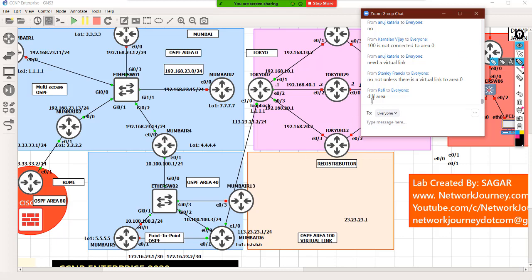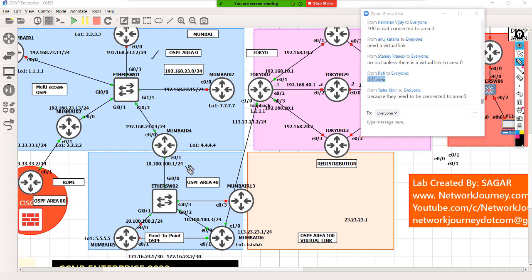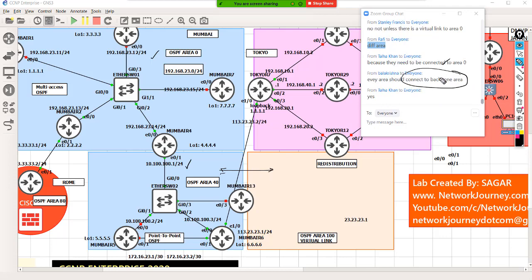Why by different area? That doesn't matter, right? You have area 0 and area 40, different areas. But why so special with regard to this type? Okay, it's a correct answer, but my question is back to the same thing. Why backbone area?